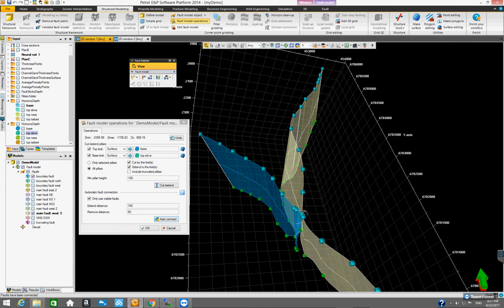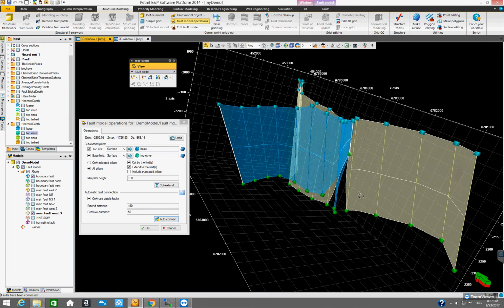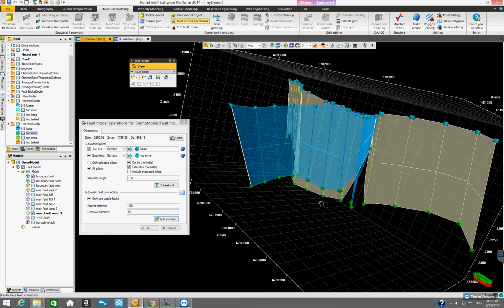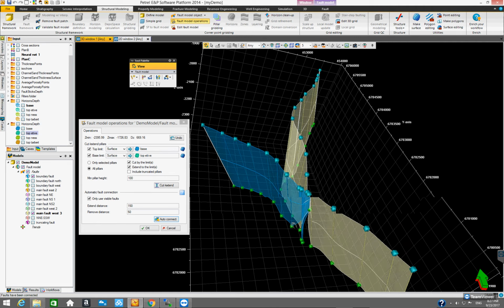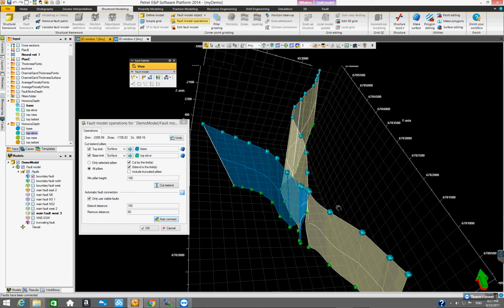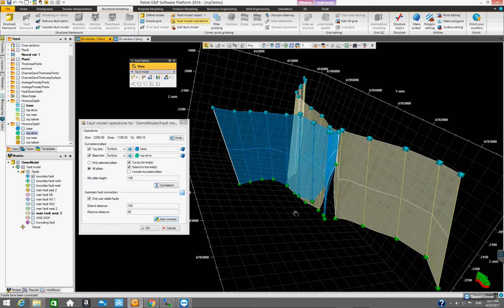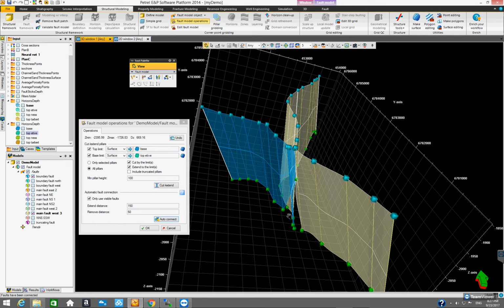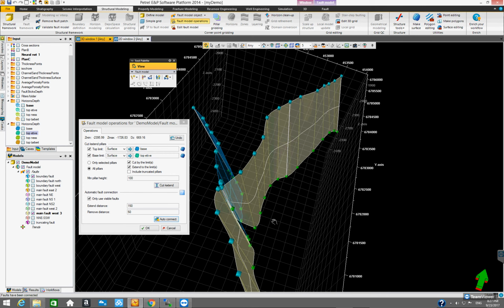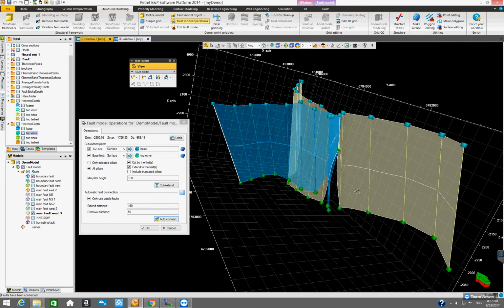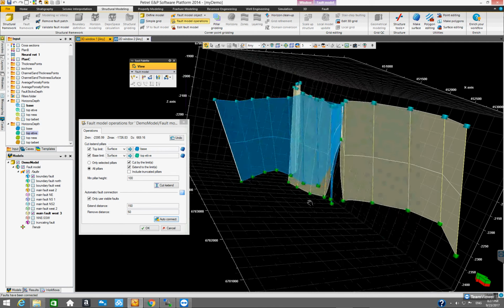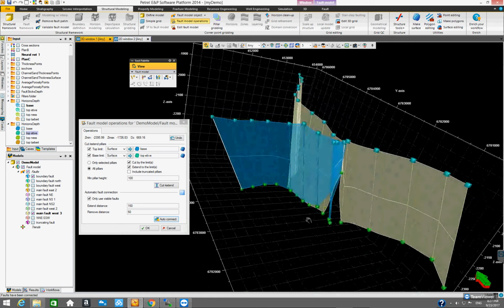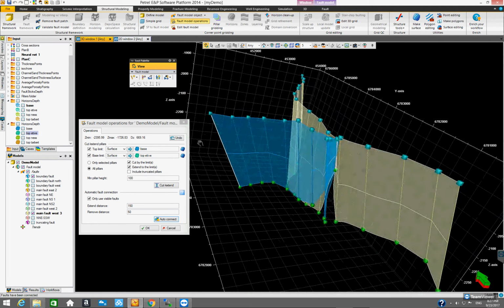And you can sort of see the shape of the faults are very strange, right? After the connection, the shape of the faults are actually very strange, right? And that's not what you wanted. It's not a good connection. It has changed the shape of the faults in a bad way, right? So let's click on undo, right?